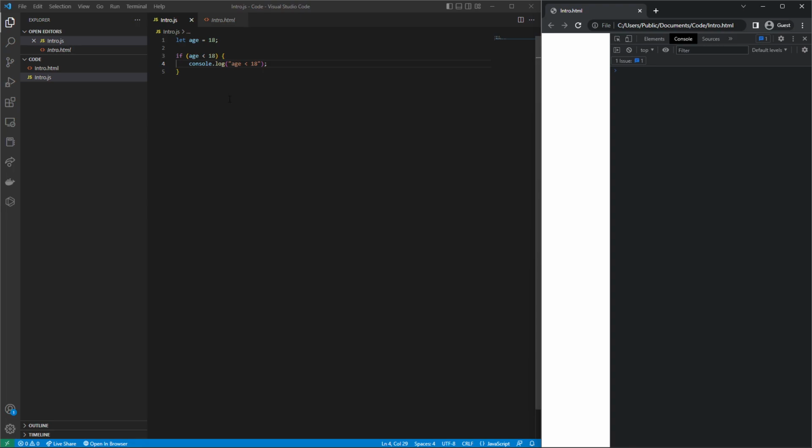Now, the reason why nothing is running in this case is because the age that is defined here is 18. And 18, in this case, is not less than 18. So we're not going to end up getting this case. How do we get into this case? Well, we can change the value here, which will give us the value out here.